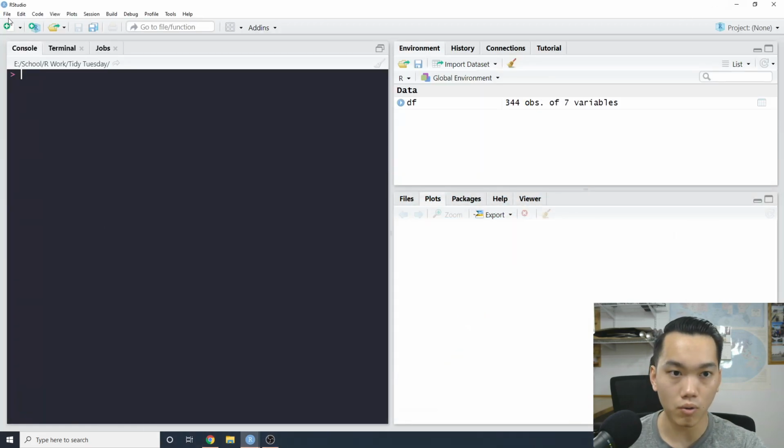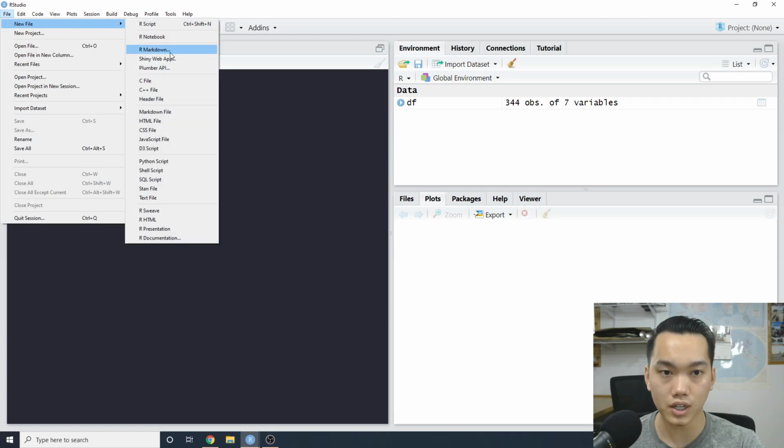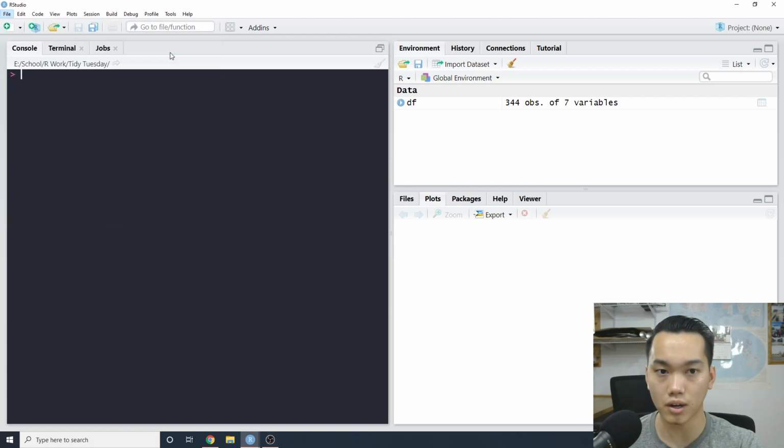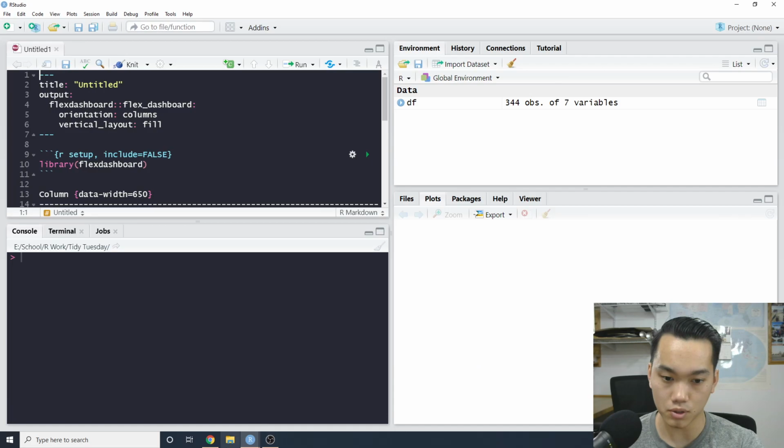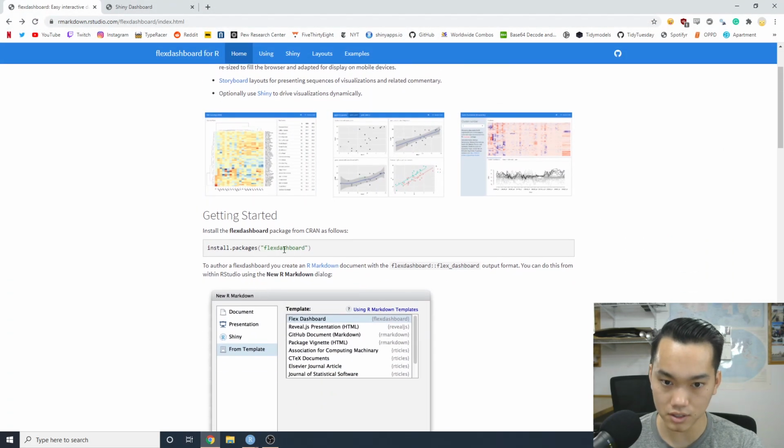Okay, so for Flexdashboard, we're going to create an R Markdown document, and then from template, you have to click on Flexdashboard, and the template will be available if you install Flexdashboard. So you have to install that package, Flexdashboard.